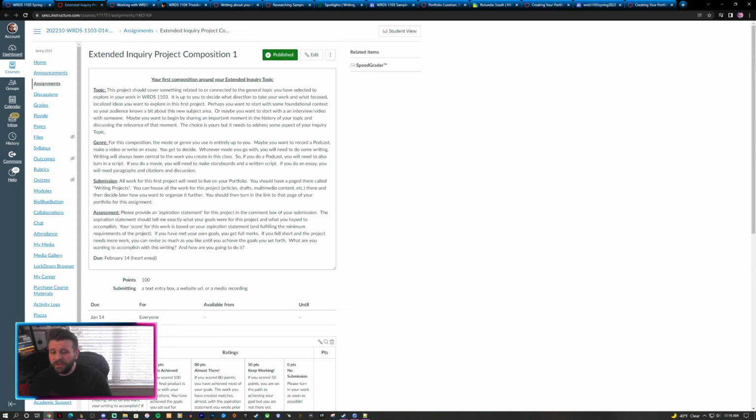If you do an infographic, there needs to be written discussion about what you're doing with that infographic and why you're doing it and how it relates to your topic. So be sure to do that. Any mode you want, but the idea of writing has to be centralized. You have to demonstrate to me that you're thinking about writing as you're creating this project.